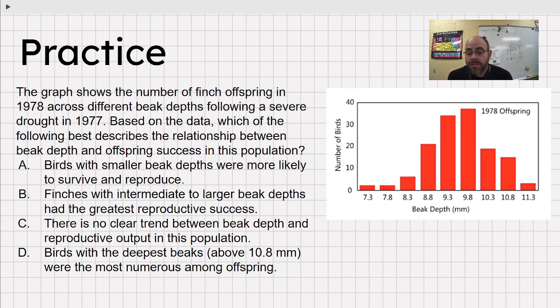And I look at this graph and I see that it's not really the most or the least that gives the best number of birds, but sort of an intermediate condition. Let's go find that answer. Birds with smaller beak depths are more likely to survive. No, they're not. Finches with intermediate to larger beak depths had great reproductive success. That seems to be the case, does it not? It is. Hopefully this was helpful.